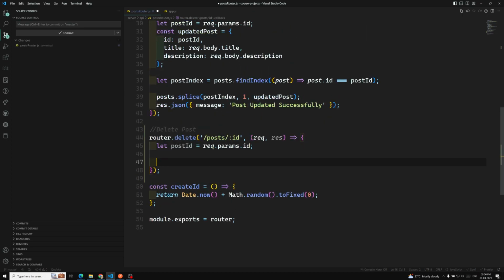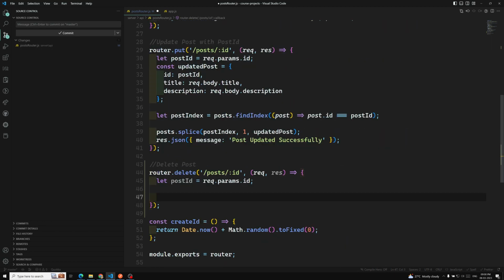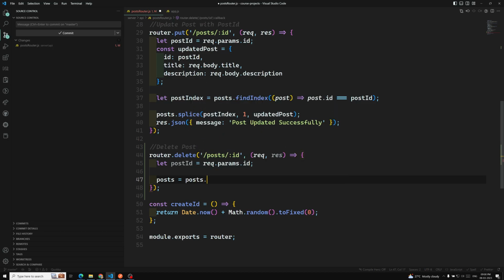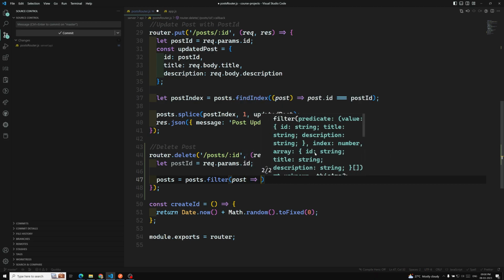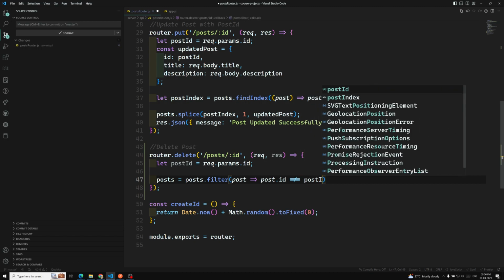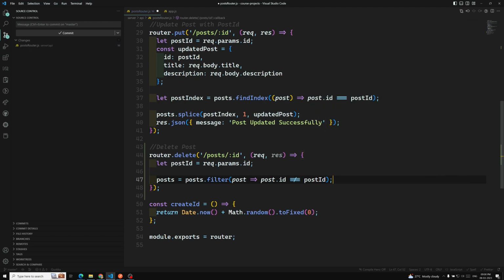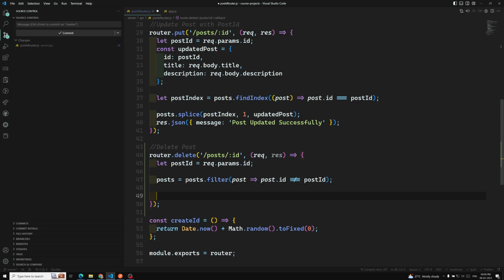Now we need to filter out, so we need to remove the post which is matching that post id. So what can I do here? Post is equal to post.filter. I can use this filter with a single post where post.id is not equal to post id. So we need to filter out like this. All the posts which are not equal to the id will go into that one. That means the one matching the post id will not go into the post data. That means it is automatically removed.